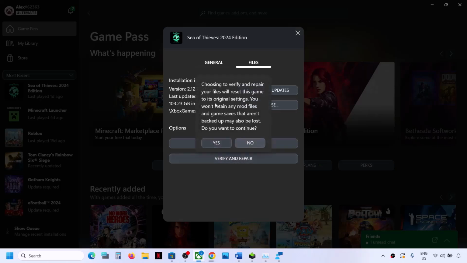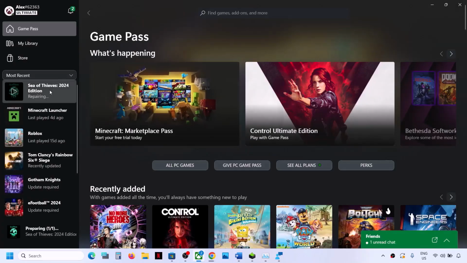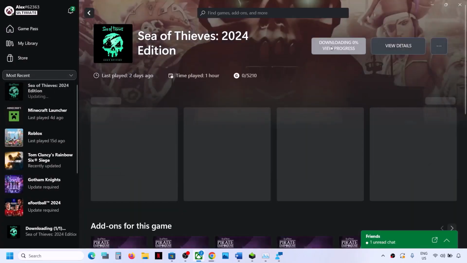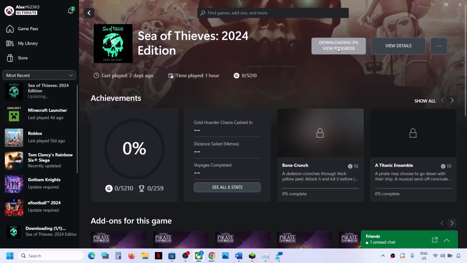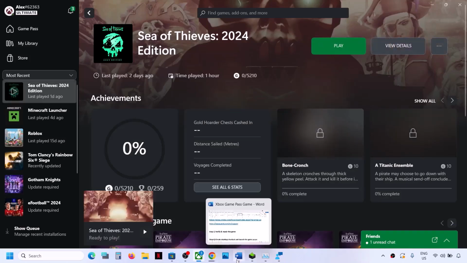Click on yes. Here you can read this and then click on yes, and it will verify the game files. It will take a couple of seconds or maybe a minute, and then you will see the play option once again, and then you can launch the game and then check.